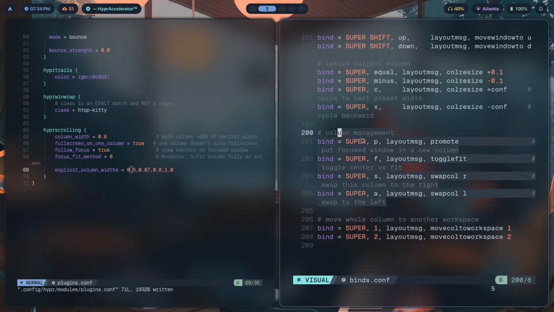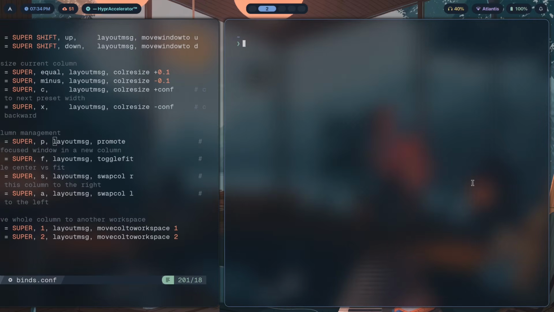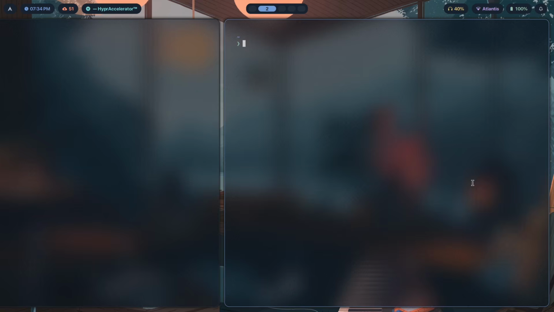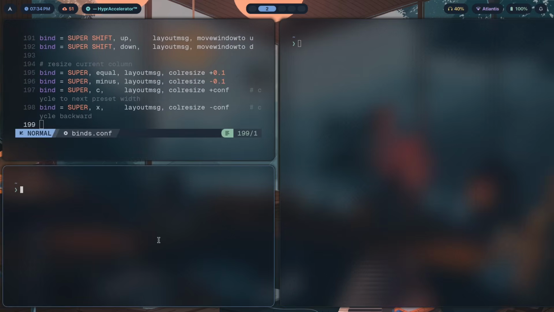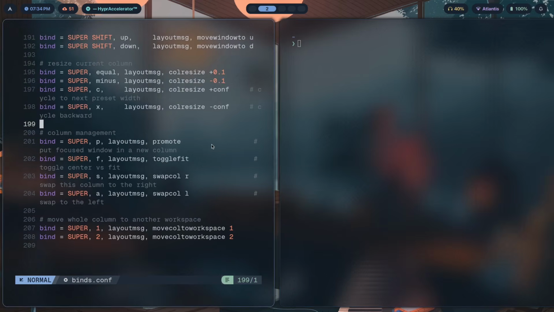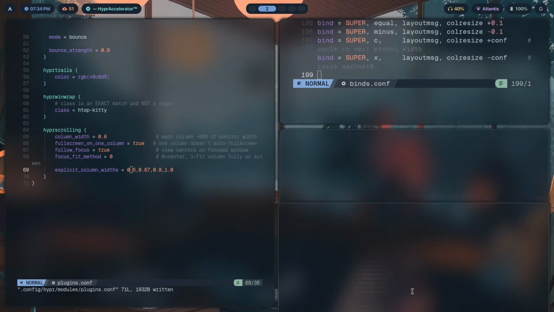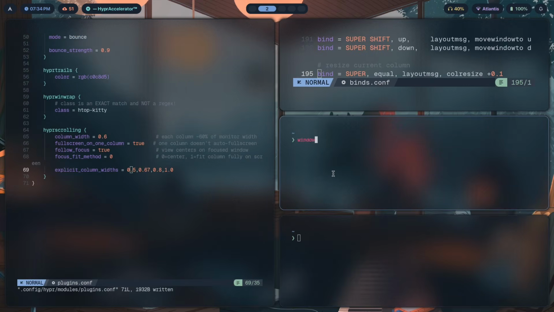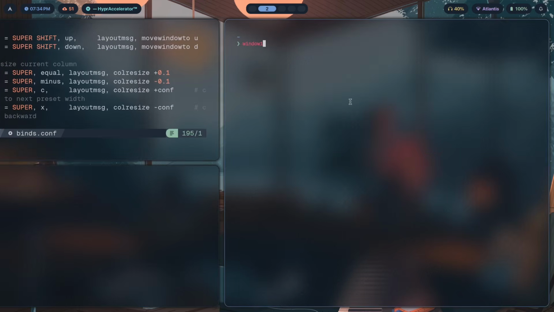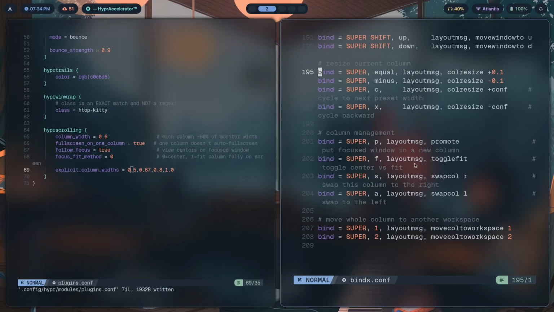Okay, then you have column management. So if you open a bunch of windows and then let's say I press Super P, it's going to promote. Let's actually try this. Let's put this here, Super P to promote. Let's say you have a window, but then you put that over here. Let's call this window 1. If you want to promote window 1 to its own little column, you have to press Super P, which is going to promote and push the window over to the right. That is what promote does.